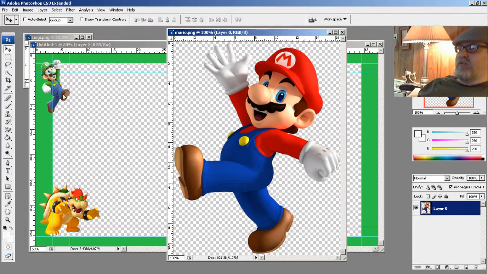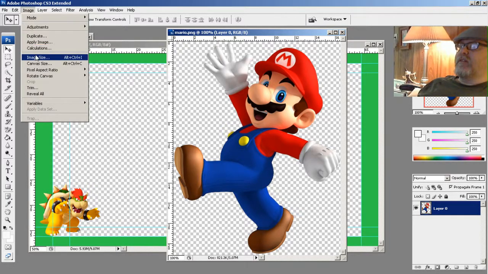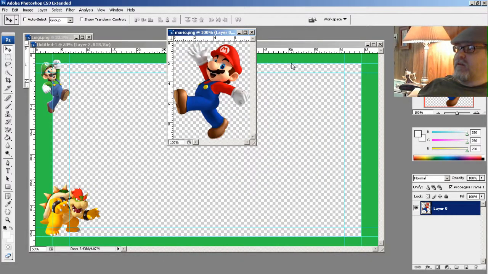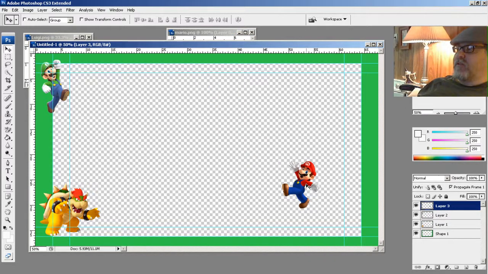Now, Mario is shorter than Luigi, so we're going to lower his height a little bit. We're going to go to Image, Image Size. And now I made him 300. Let's make him 275. Now, go to the Move tool. Move the image. And then we'll put him over here in the corner. Right there looks good to me. Okay.